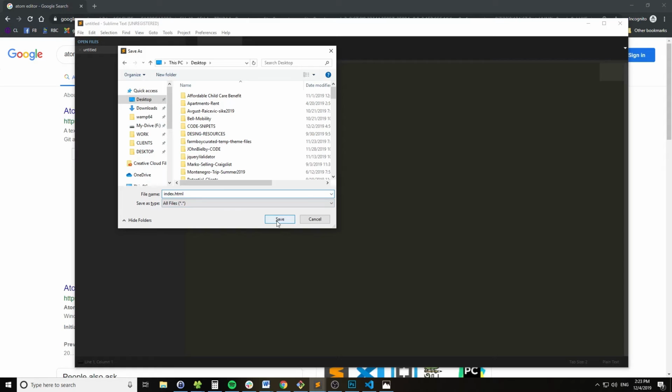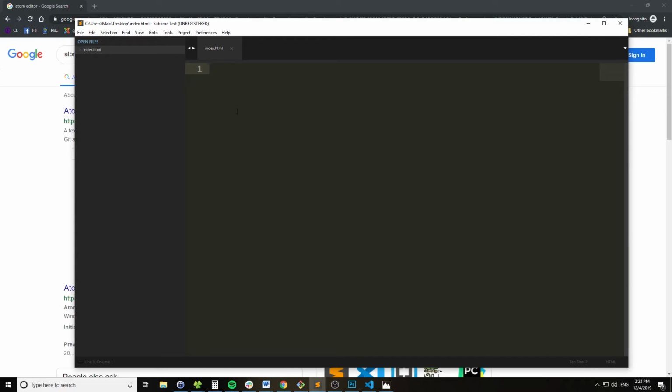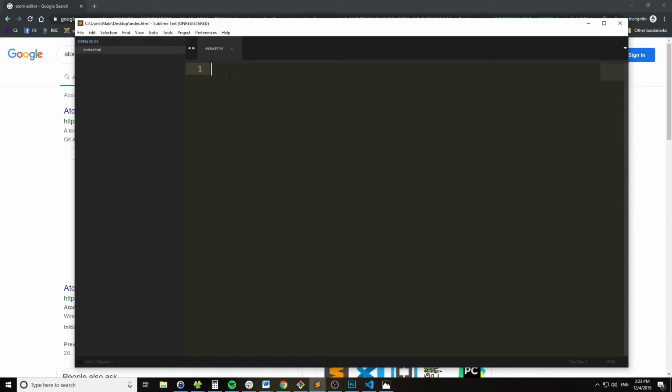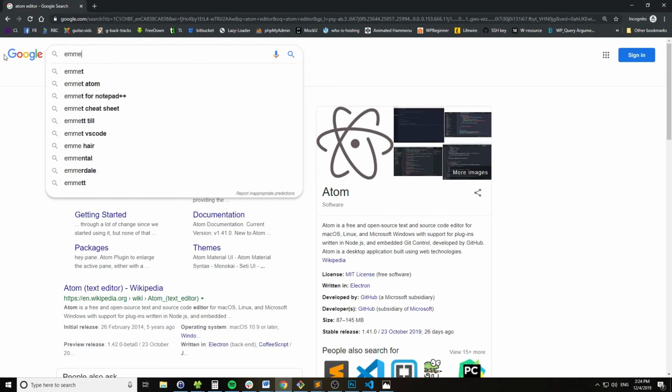Now this file is recognizable in the text editor as HTML, which is shown in the right corner below. If by any chance you see something different here, you can change it. There's a bunch of programming languages here that you can switch around and get to work. Okay, so in our case it's HTML. There's a really good thing with these text editors, and for example in Sublime Text there's an extension called Emmet, and let me Google search it here so I can show you.